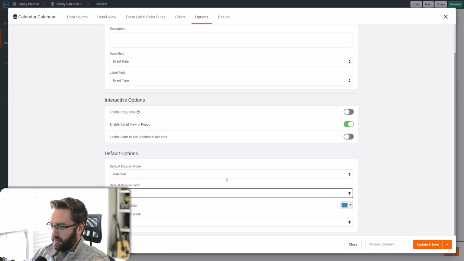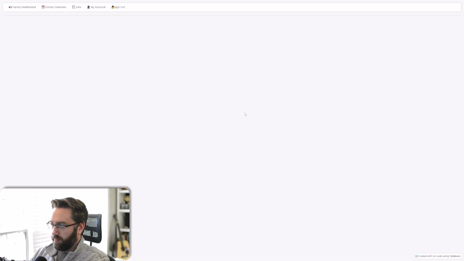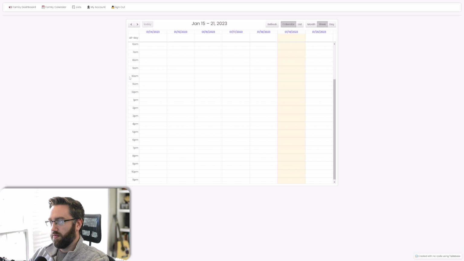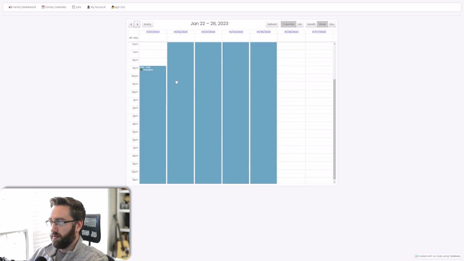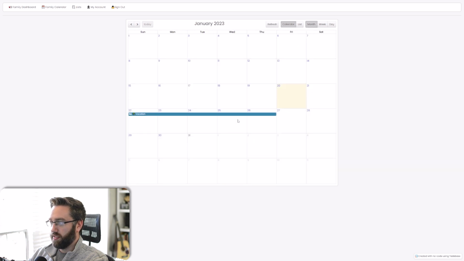And yeah, I think that's okay for now. So the calendar page should now look like this. Now I don't have anything for this week, but next week you could see there's our vacation set up from 9 a.m. on the 21st through the 25th at midnight. And then if we go to month view, then you can see it like that.